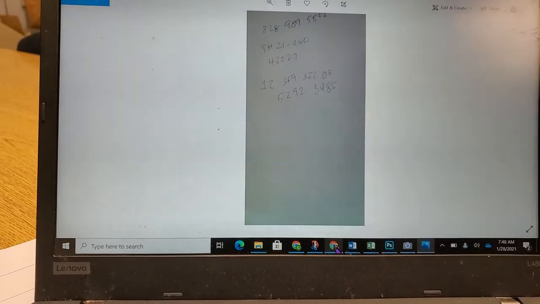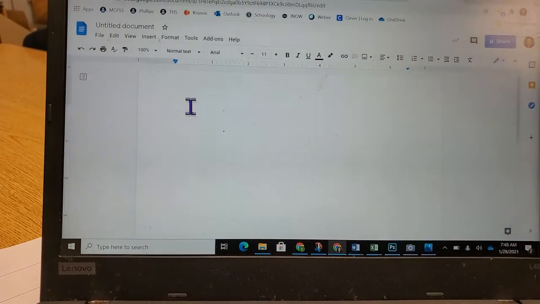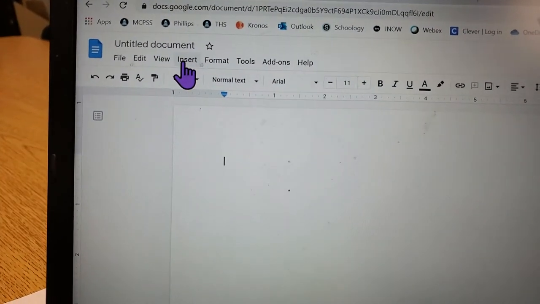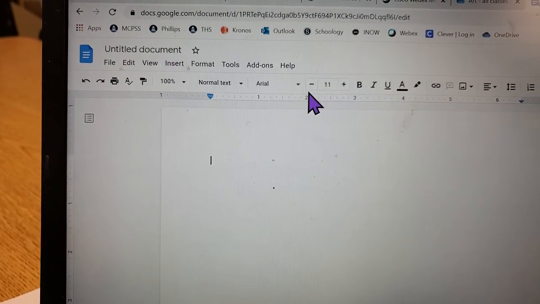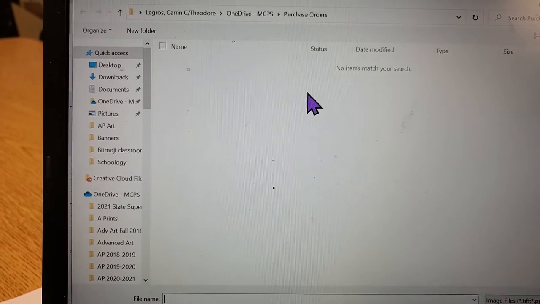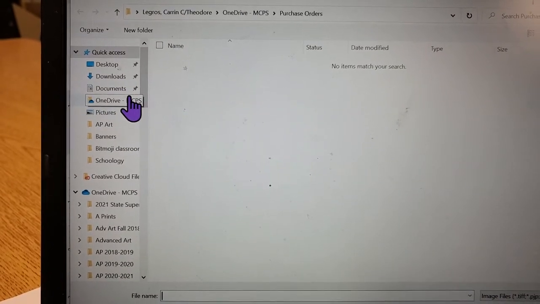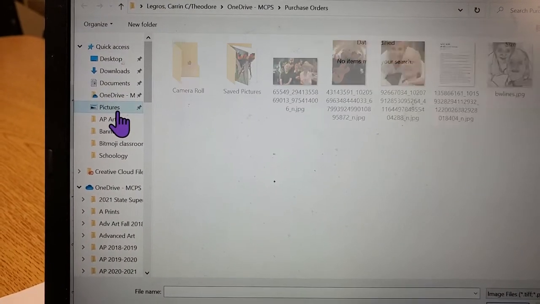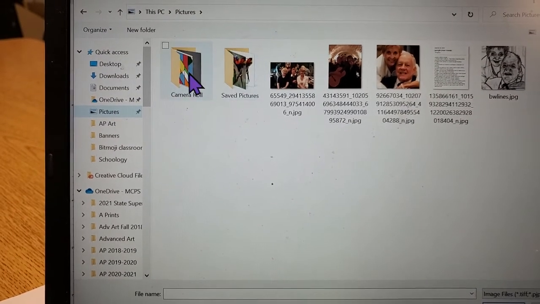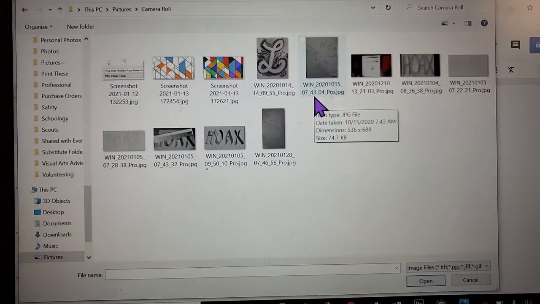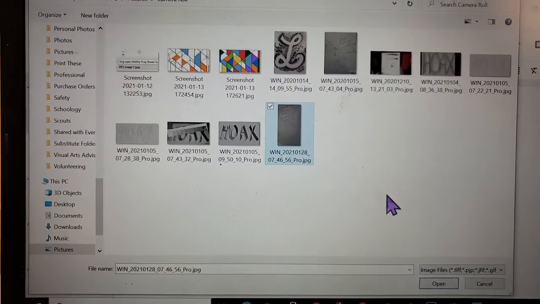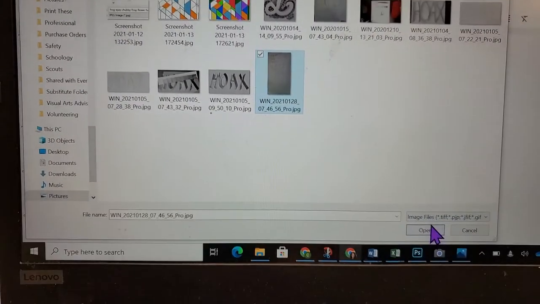I can go back to the internet on my Google Doc, and I'm going to click on insert. Image, upload from computer. Now I have to find the file again where I saved it, which was Pictures, Camera Roll, and then I have to locate it. Here it is, and I'm going to click open, and now it's in my Google Doc.